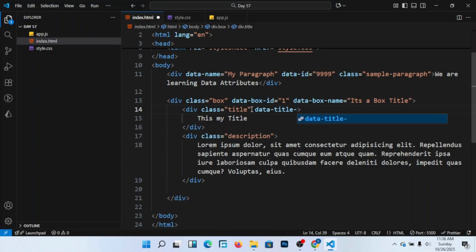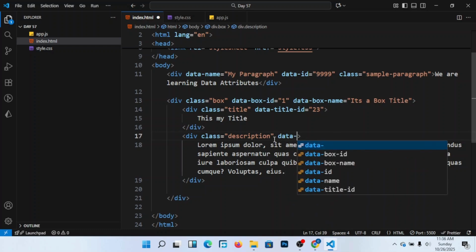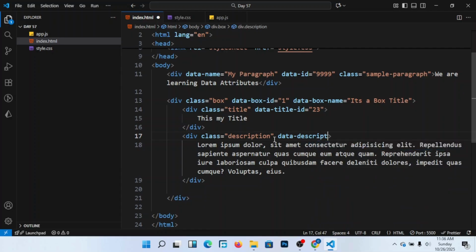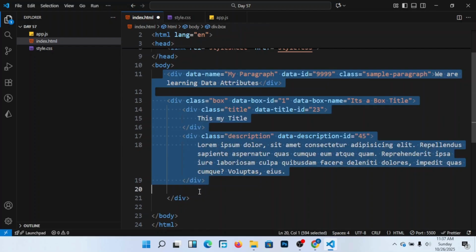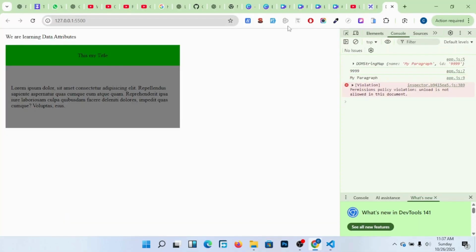And I give it a simple ID, maybe 23. I can also give any other name, any other thing here, it's fine. So I come in and give here, for example, data description, ID. I'm just giving some random content for you to understand. Each and every element here could have data of its own. Now I want to see the data which is inside this one here.